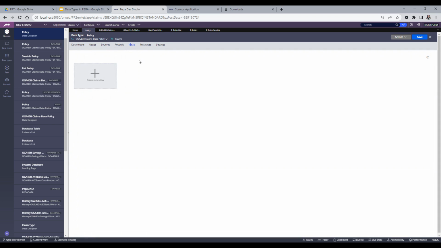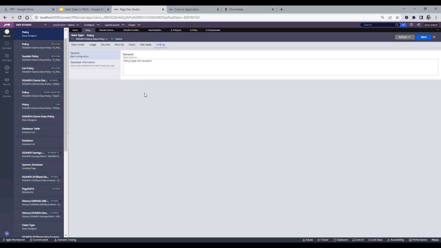You can also look at usages and data sources. Okay, so I think that's it for this particular video. I will go into detail in my coming videos, where I will explain data type from the point of view of an application using this data type, and maybe you will get a clearer idea there.